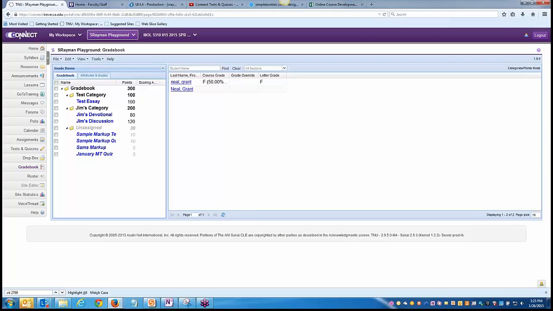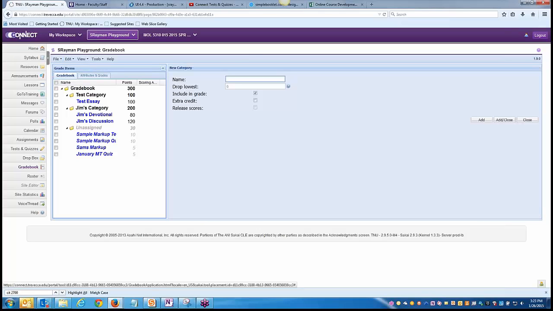So to set up our first category, we're going to click on File, New Category. And over here in the category window, we're going to type in January category. And then you want to make sure that that category is included in grade.